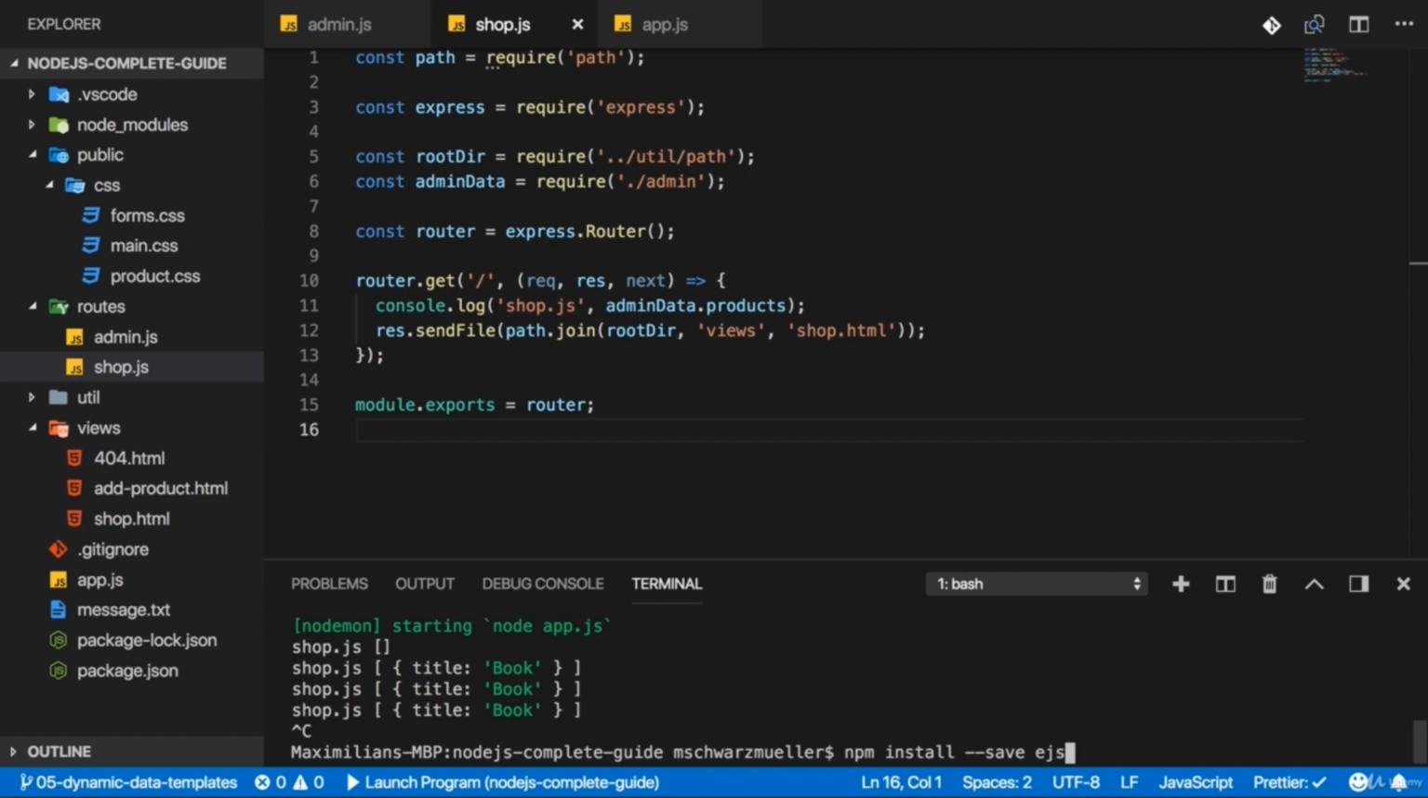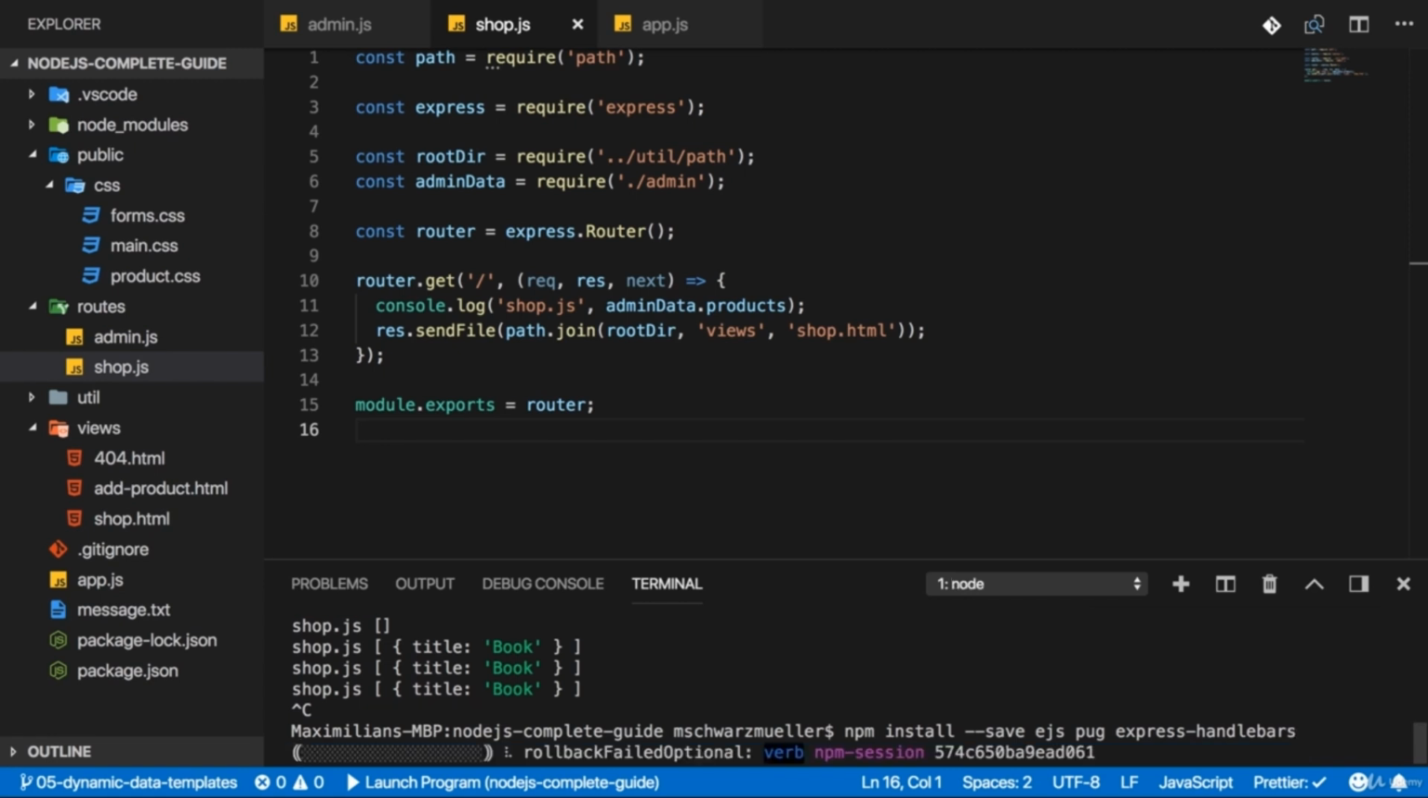And links to the websites of these packages with more documentation can also be found in the last lecture of this module. So EJS. Then we also got Pug. And handlebars. There is a handlebars package, but that's actually the wrong one. We need express-handlebars here, because this has built-in integration with Express. EJS and Pug already have that built into their core packages, you could say. So let's now hit enter, and now these 3 packages will be downloaded.